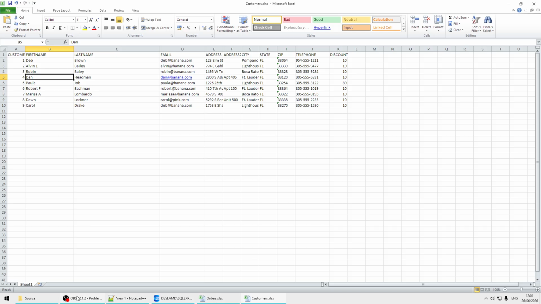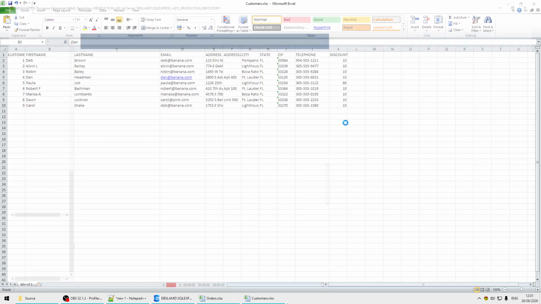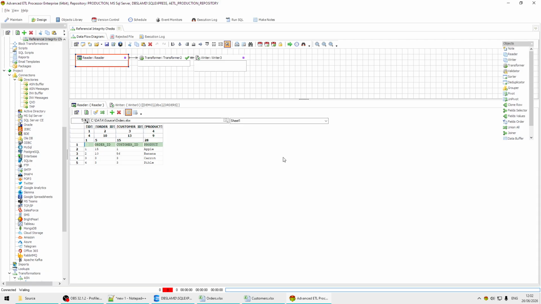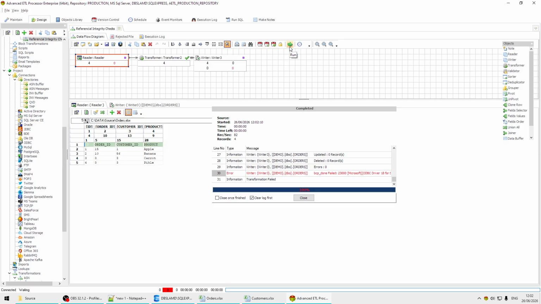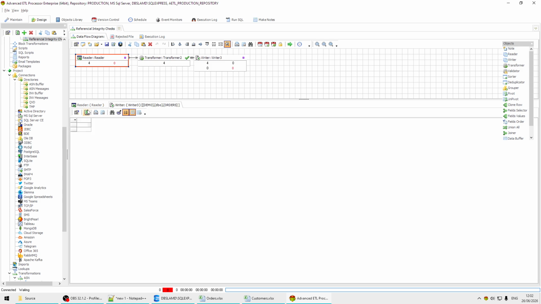Okay, so let me start the processor. We already created the transformation, so let's check if it actually works. It failed. And if we look at the actual data, we see there is nothing loaded, which is expected, nothing wrong with that.